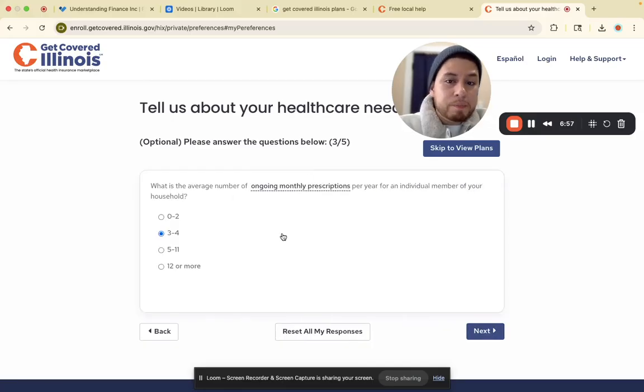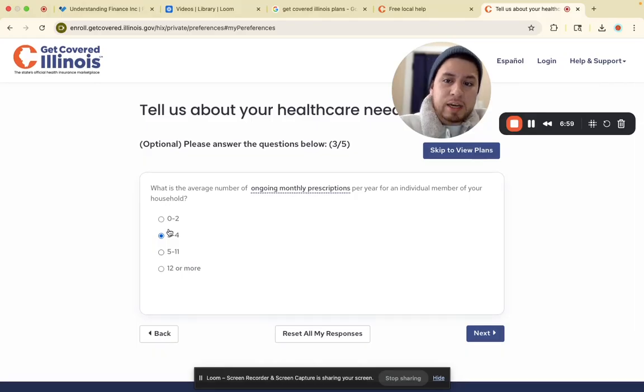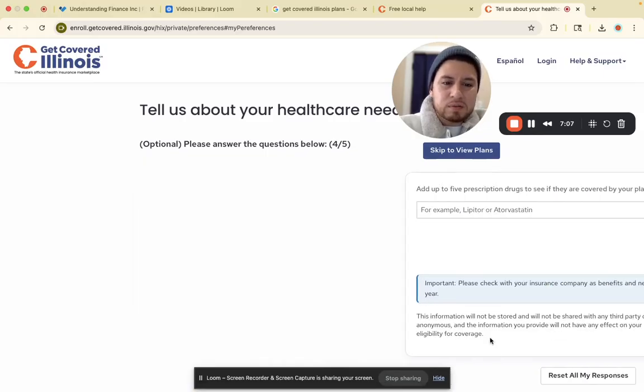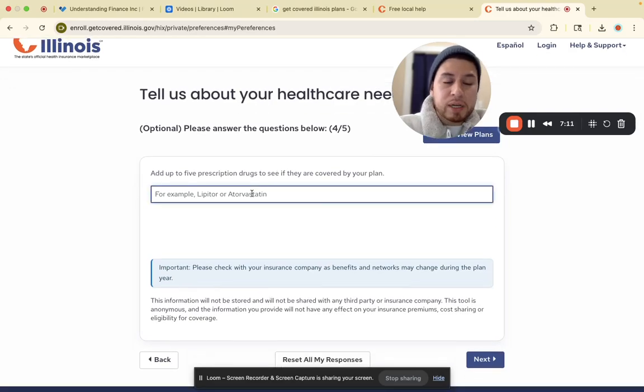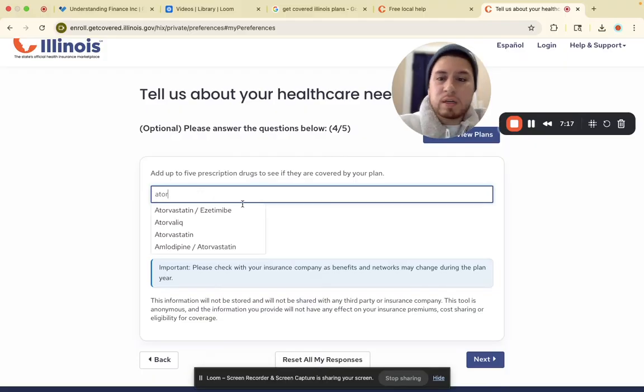If you take any prescriptions, select that. If you take 0 to 2, 3 to 4, 5 to 11, or 12 or more, right? You select that. Right now, let's keep it at 0 to 2. And then if you do take prescriptions, you can actually look up the prescription here. So let's say atorvastatin is a common medication that people take, right? Or for high blood pressure, lisinopril. So if you take lisinopril, you type it in.